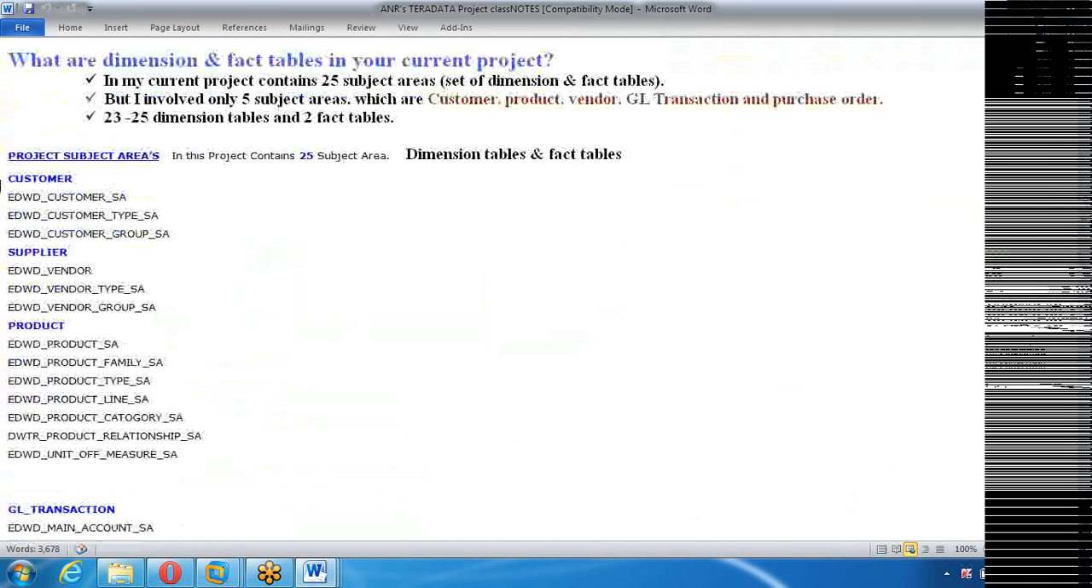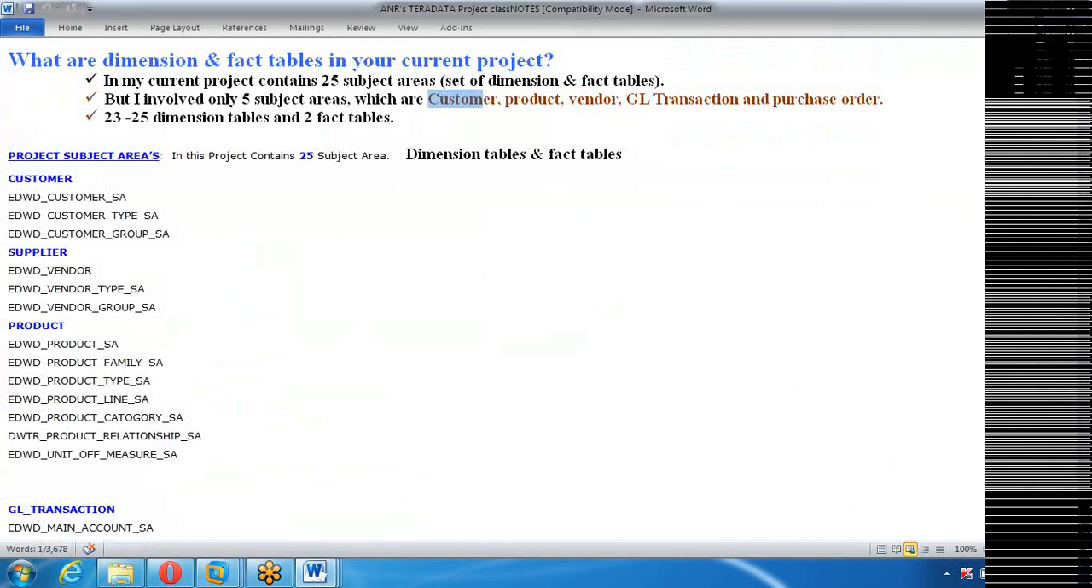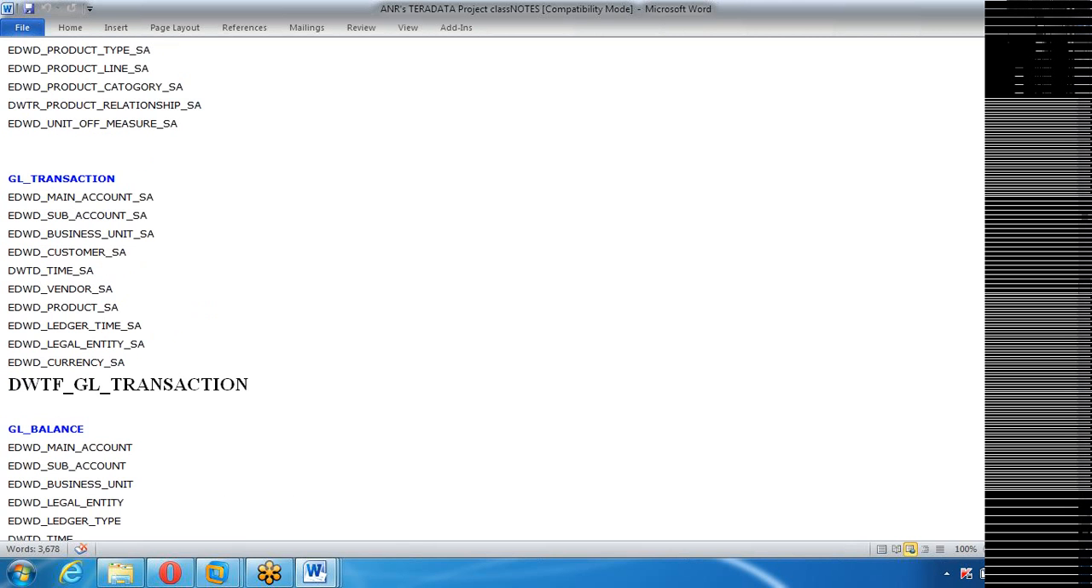See here, this is the customer subject area, at the customer level. These are the dimension tables. In EDWD, the D means the dimension table, and F means the fact table. You can easily identify them here by the naming conventions within your real-time environment. These are all dimension tables, but this is the fact table. You can use multiple dimension tables, but fewer fact tables. Within your project, right? So you can identify which table is the dimension table and which is the fact table.